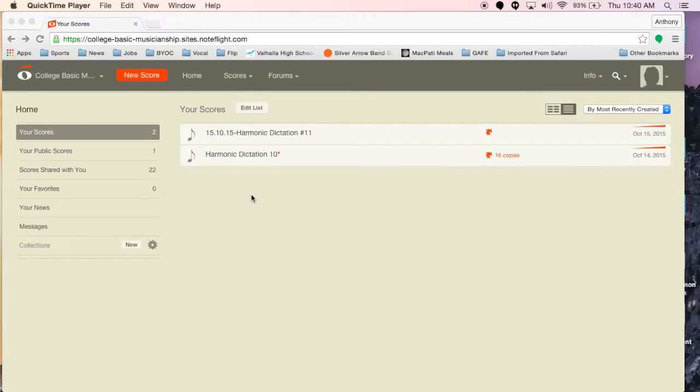Let's look at how to do a melodic harmonization on NoteFlight. There are 5 steps involved here, and we'll go over them as we move along. First thing, if you're looking at NoteFlight, make sure that you are on the home page.